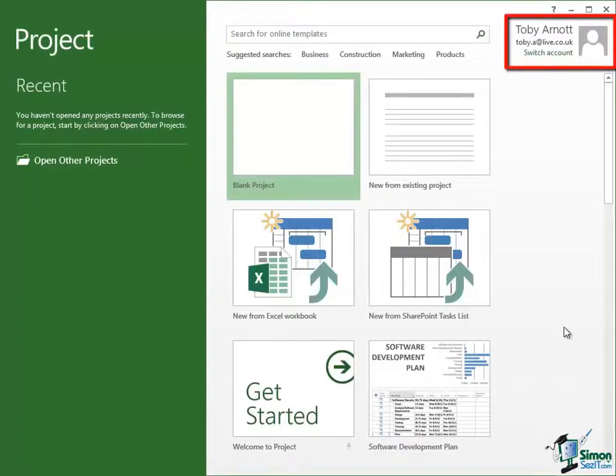You can switch account. You can run your copy of Project 2013 under different accounts, and one of the reasons for doing that would be that you may run it under a different account that gives you access to additional or different services from Microsoft. Now looking at the possibilities here is outside the scope of this course, so for the purposes of this course I'll assume that you have a Microsoft account that you are running this under and that it's shown there, and you can see mine in the top right hand corner of the start screen.